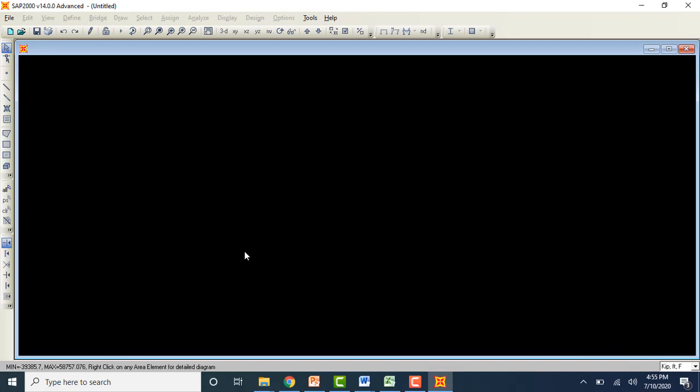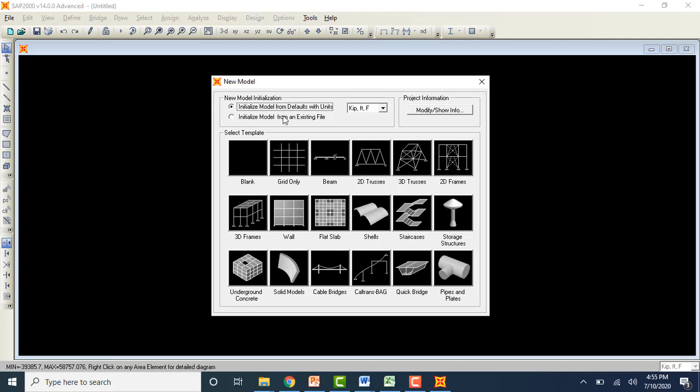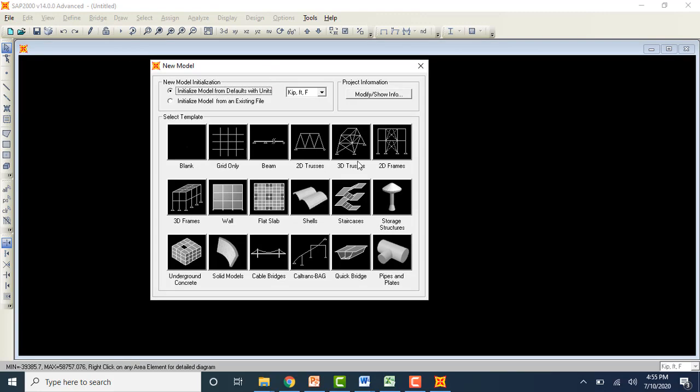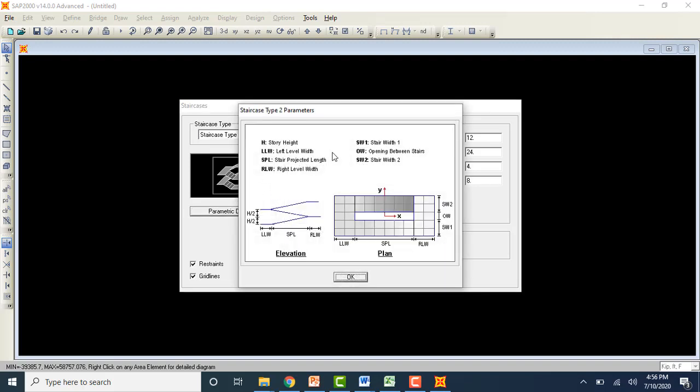Now I will show you how to model different staircases by using the templates available in SAP 2000. For that, go to File, then New Model. From this window there is a staircases template, so click on this. There are different types of staircase available. For example, if you choose type 2, this is the parametric definition for this type of staircase.